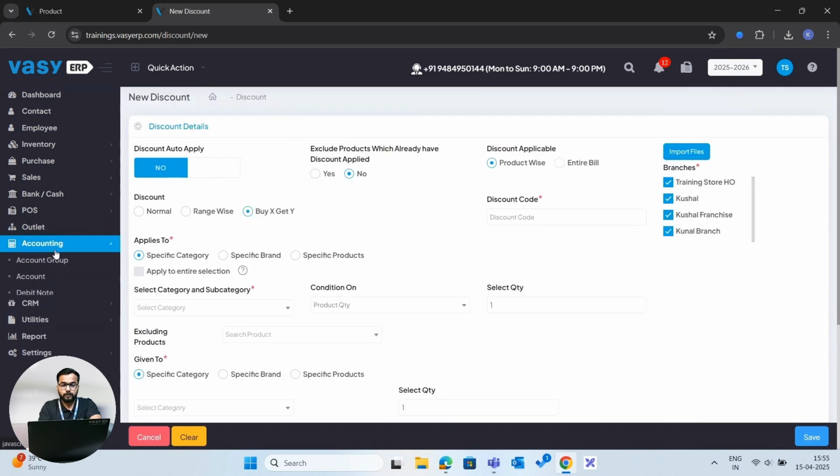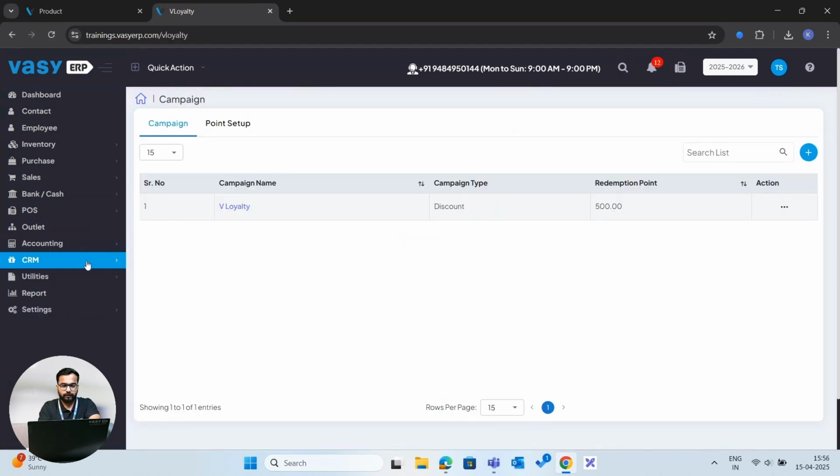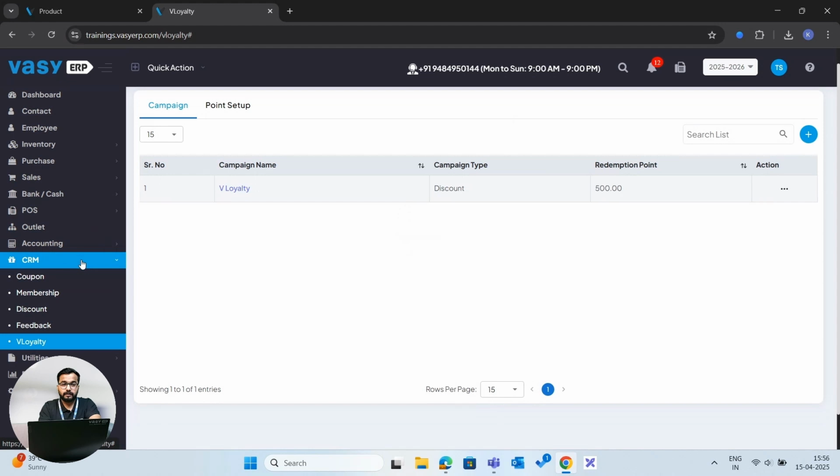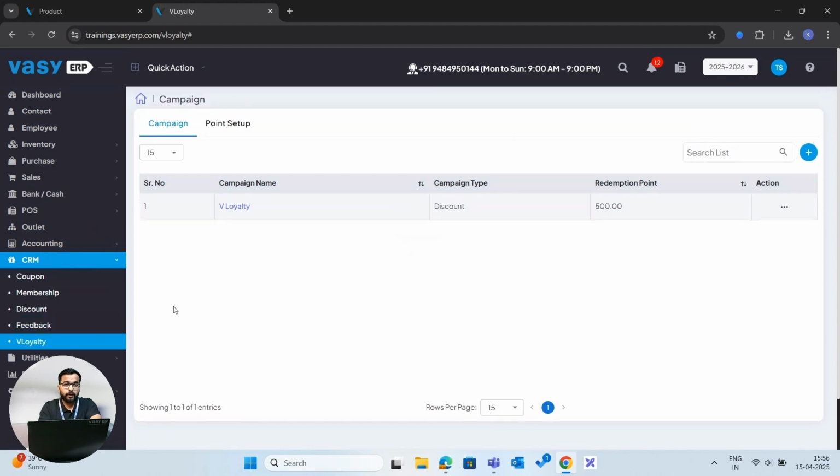You can also collect the feedback from the customers and see it here. We have a V-loyalty option that helps you to run a campaign to manage all the loyalty points acquired by the customer and give the appropriate reward accordingly.